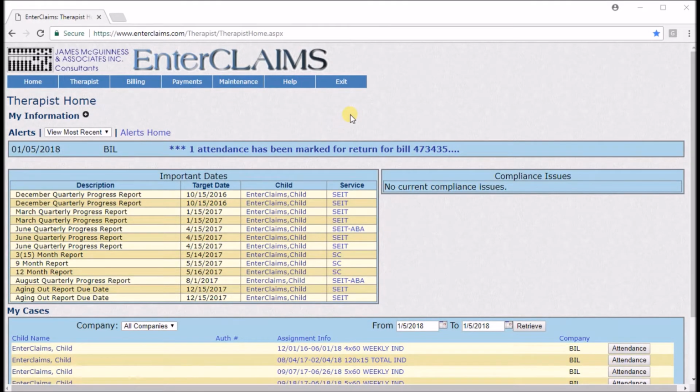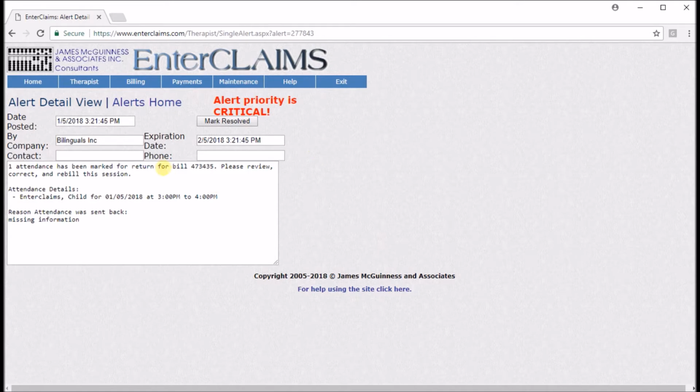Alerts is a notification to let you know that you have attendance that is missing information. Alert will show up in home screen. To check alert, just simply click on the message. It will direct you to Alert Details view. In this Alert Details view you will see the reason why the attendance is submitted back to you.